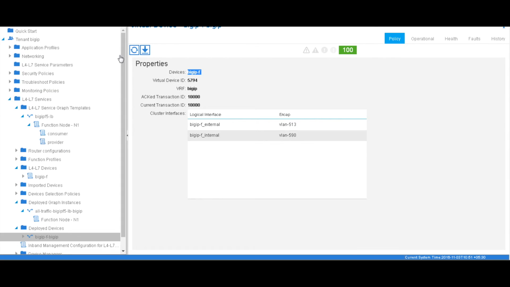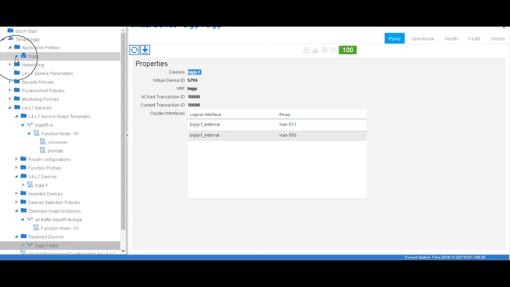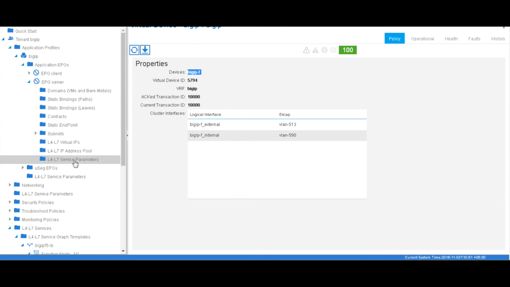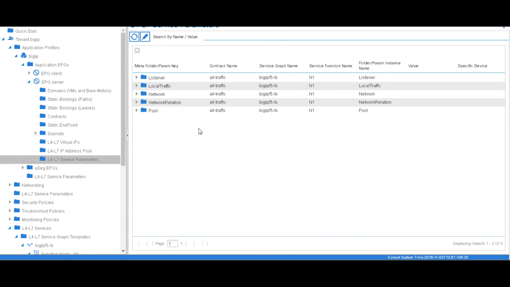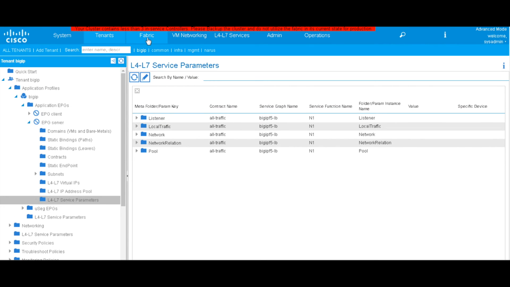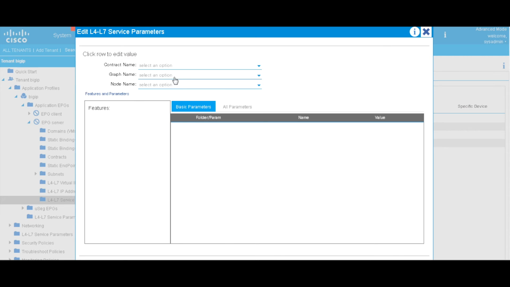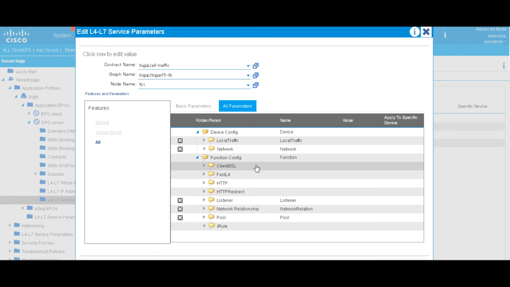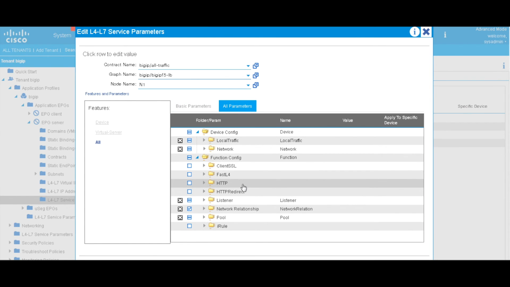So we go to the EPIC, and we go to our BIG-IP application profile, and we go to our EPG, which is the server EPG, and we click the L4 L7 parameters. You can see this is what we had defined, and there is an edit icon here. Let's click the edit icon. Choose the contract, choose the graph, choose the node name, and go to all parameters. You can actually see what you had configured.